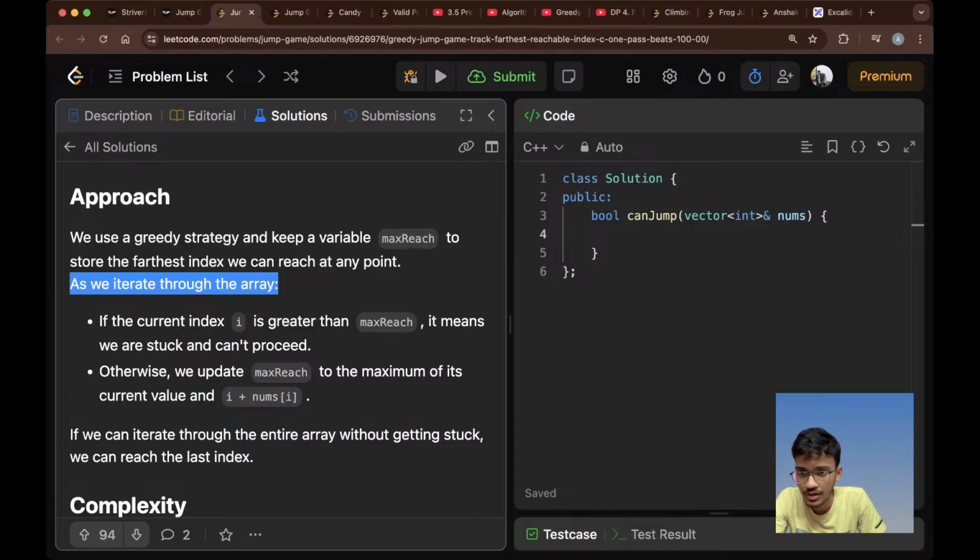As we iterate through the array, if the current index is greater than maximum reach, it means we are stuck and can't proceed. The farthest you can go is 4. Current index is 4.